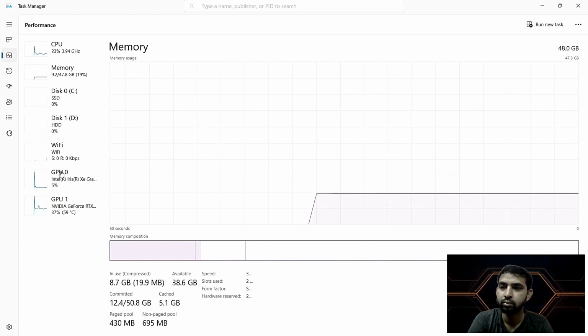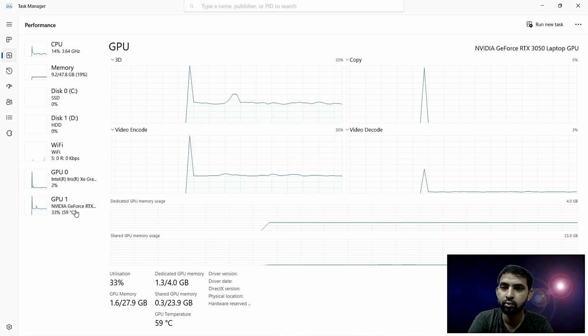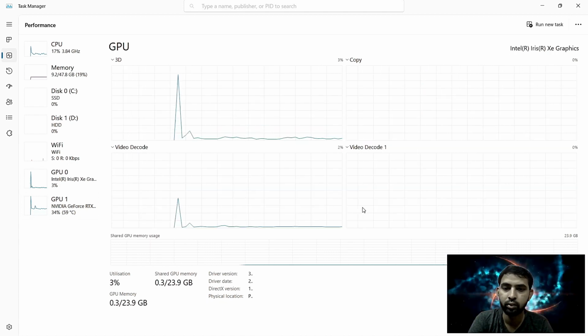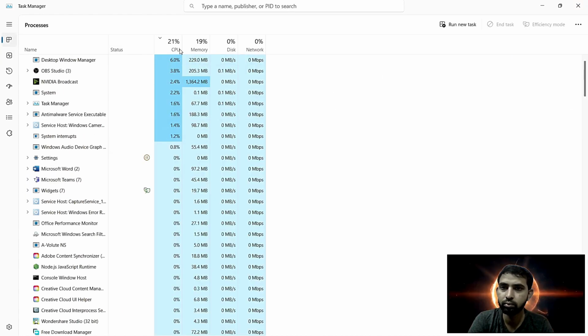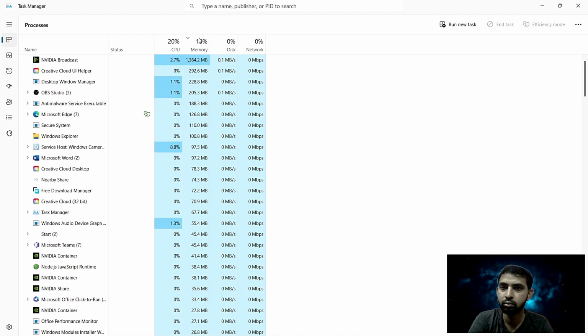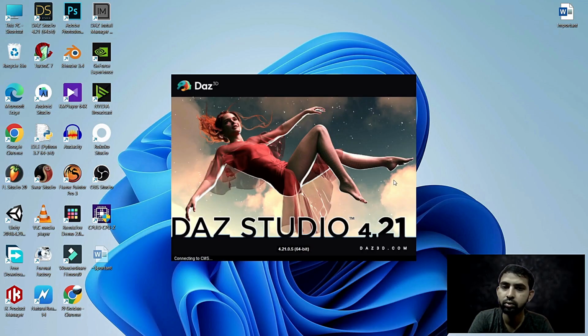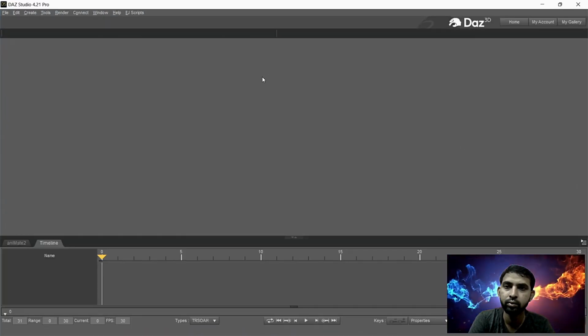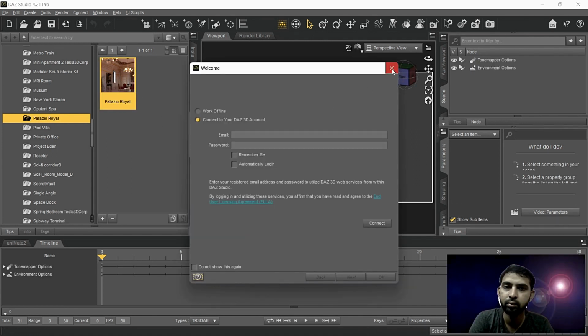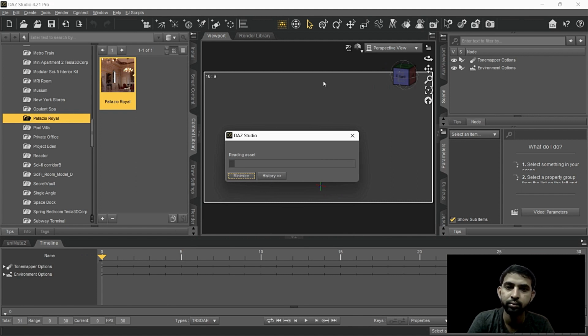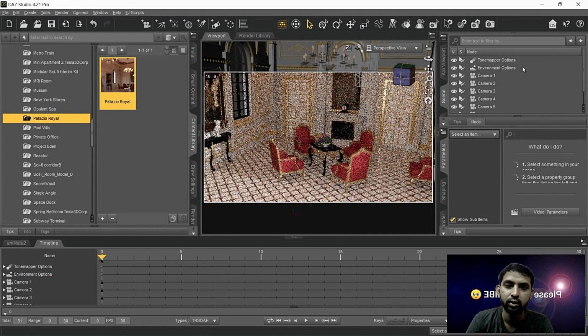We also have the GPU, the NVIDIA graphics memory, as well as integrated graphics running. It's totally 19% memory right now. We'll check again by opening some of the software like we did before the upgrade. The same scene I'm going to open, and we will see how much better it is going to be.